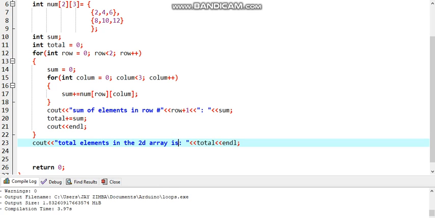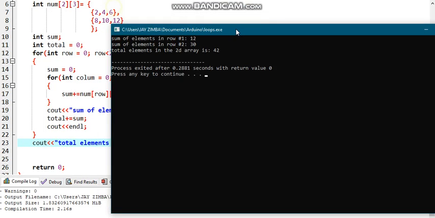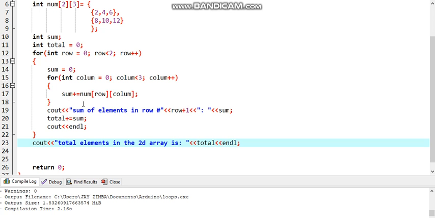Alright, so let's try to see the output. Okay, so that's what we have. So the sum of elements in row 1 is 12, and the sum of elements in row 2 is 30. Then the total elements in the 2D array is 42. So that's 30 plus 12, that's 42. So what's happening here, in the first iteration we have sum to be 12, then we're going to get the 12 and add it to total. So that means 0 plus 12, that's 12.